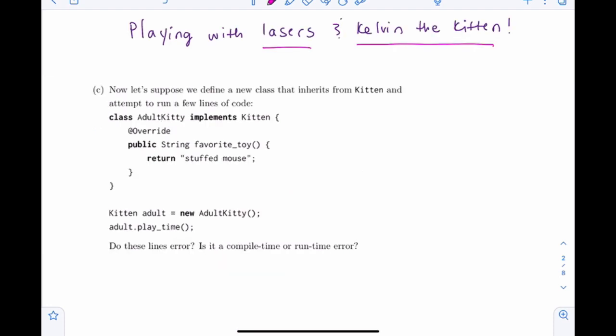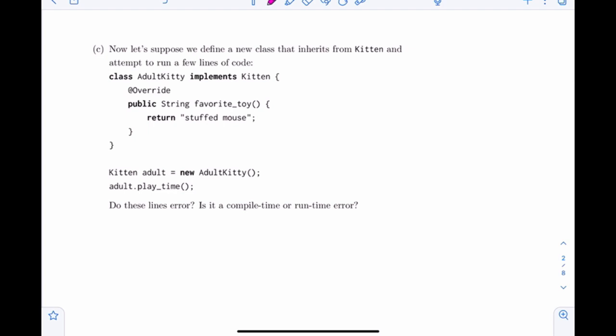Okay, now let's suppose we define a new class that inherits from Kitten and attempt to run a few lines of code. Okay, so we have a class AdultKitty, which implements Kitten, and we are going to override the String favoriteToy method. Notice that we never override the bestFriend method. We don't do that at any point.